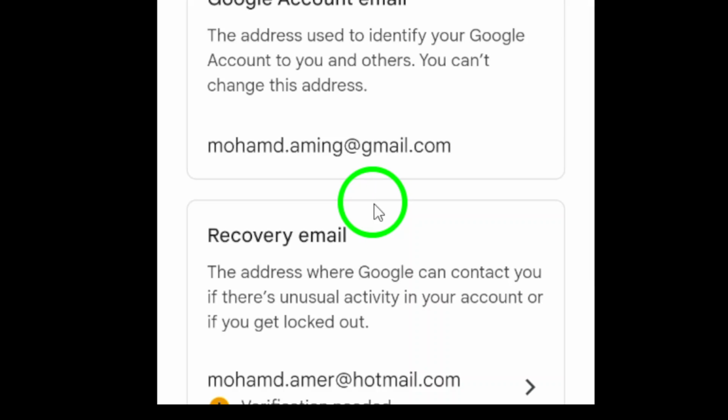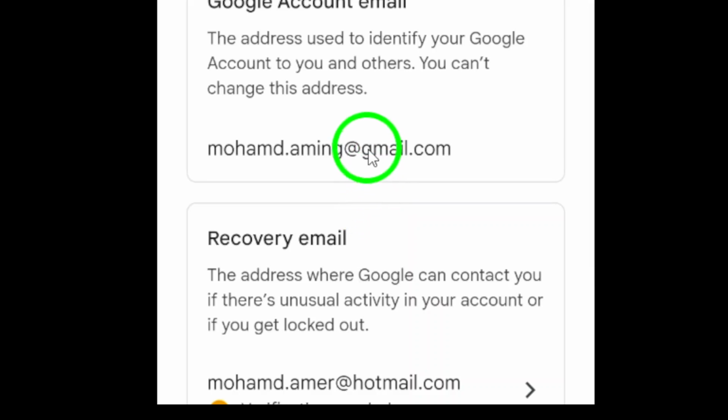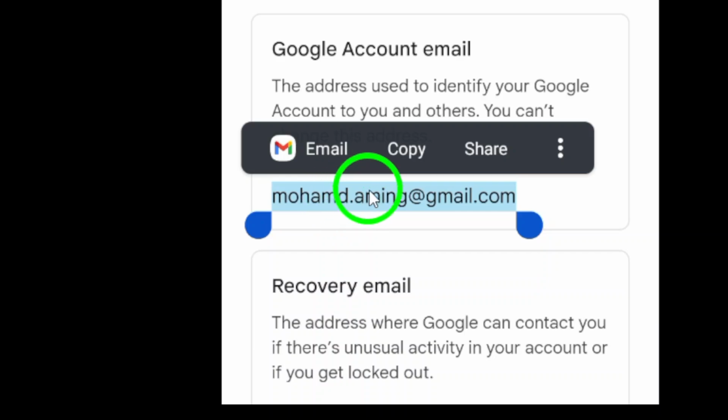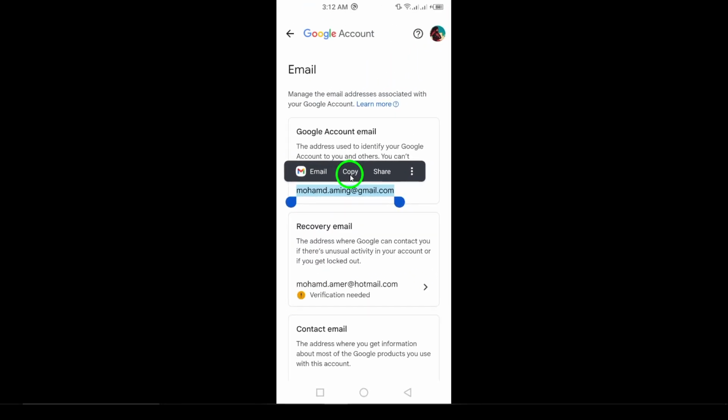With your email address now copied, you're ready to share. You can easily paste it into any messaging app or social media platform you prefer. And that's it. You've successfully shared your Gmail profile. Remember, sharing your email is quick and straightforward when you know the steps.